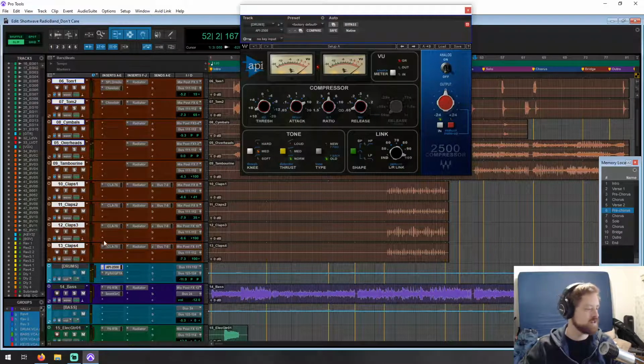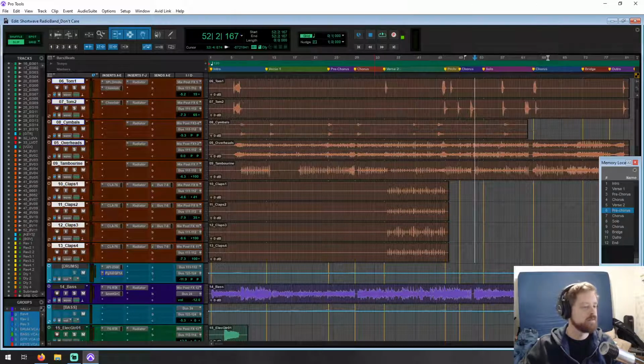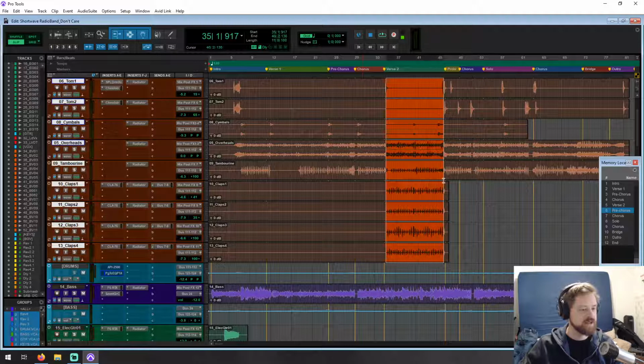Just very subtly gluing the whole thing together, and then it's all running through a Fairchild, slight boost at 100, a little bit more of a boost at 10K with a fairly wide bandwidth. Just give it that little bit of extra air. So let's take those off. Let's see what they sound like.